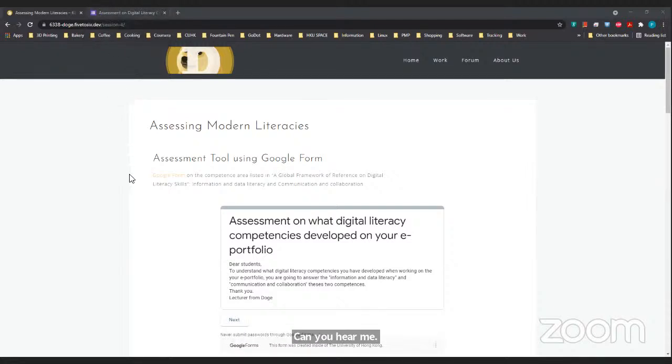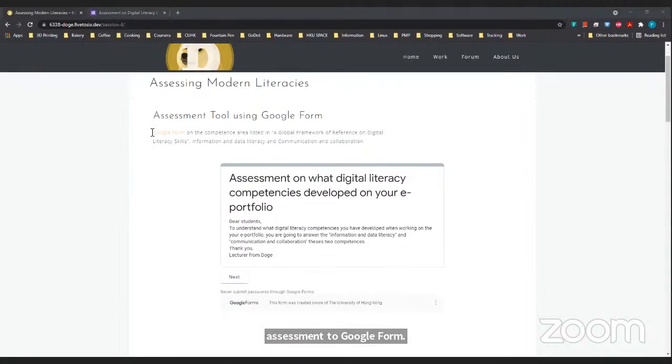I'm going to introduce the assessment tool Google Form. It is very user-friendly and easy to use. Even primary students know how to use it. And it can be used as a quiz, a self-evaluation, or for data analysis.